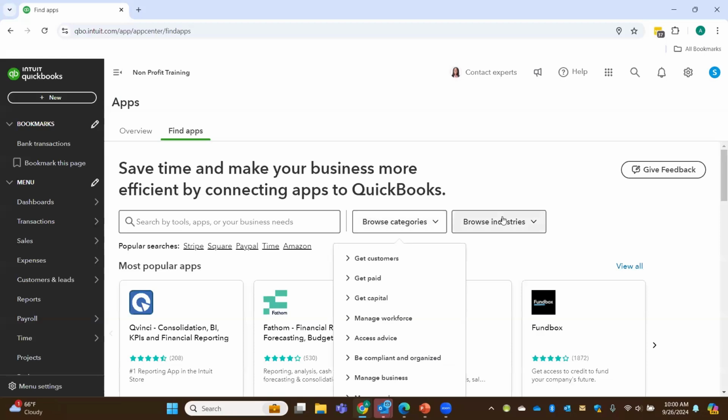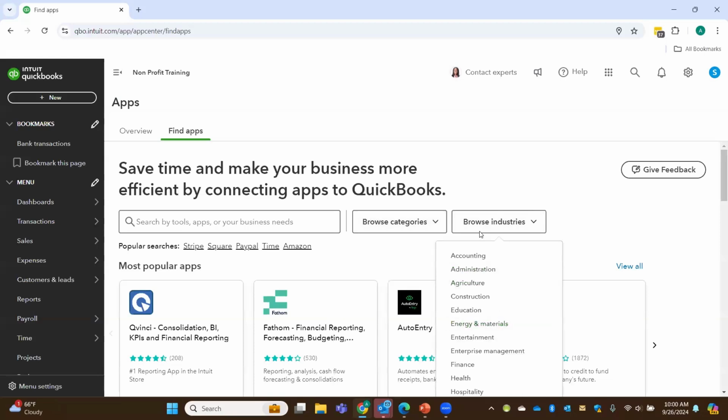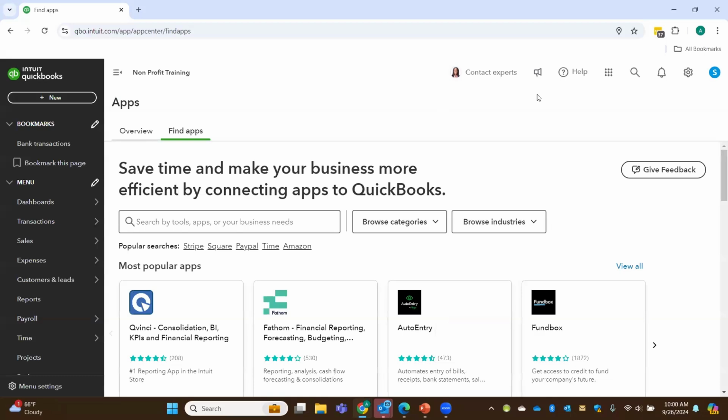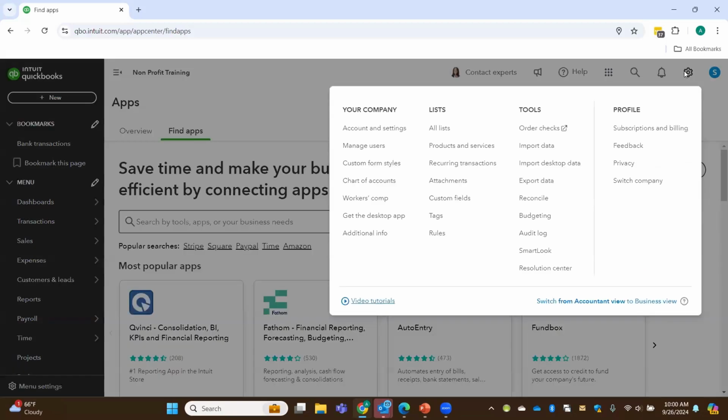You can browse by category, browse by industry, based on what you're trying to accomplish. And again, once you've implemented it here, you get another icon at the top here next to this one that will show you what app you have integrated so that you can see it. Okay. So once you have that app integrated, you can see it here, then you can manage what's going on in that app. So it's nice to see.